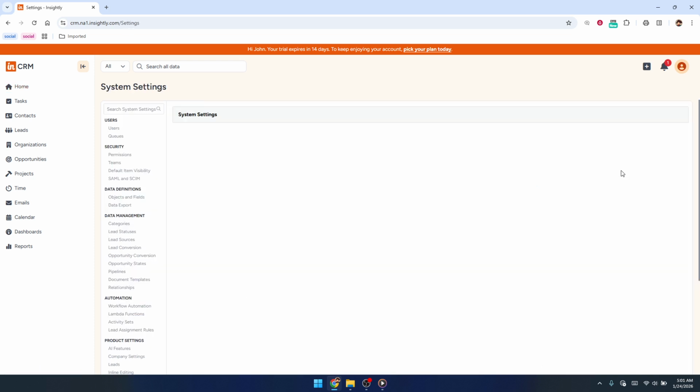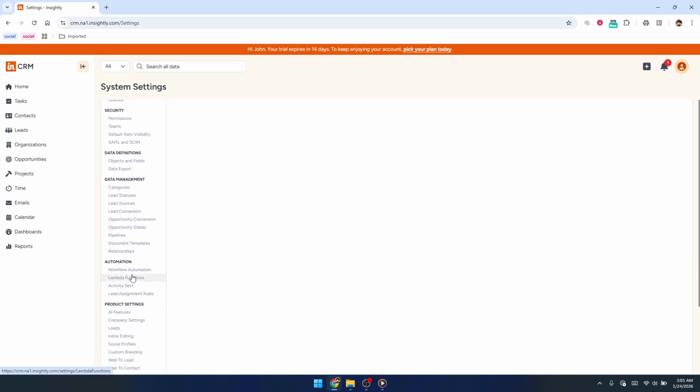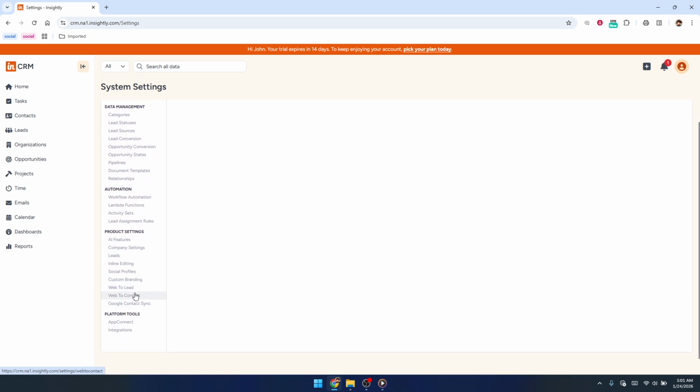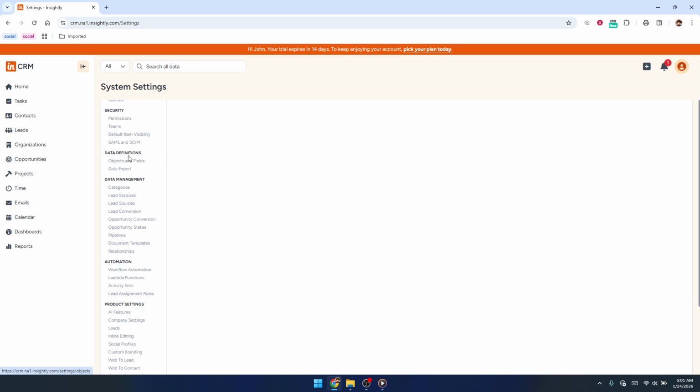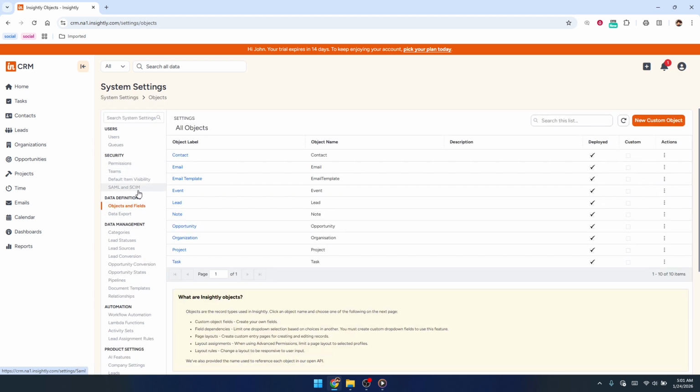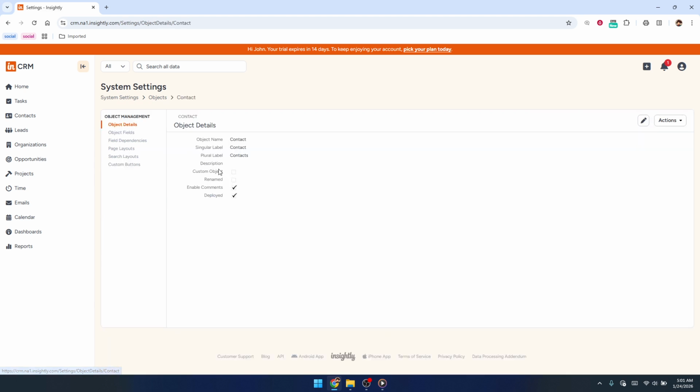This is the main area where you control how Insightly behaves for your organization, so take your time here and be careful with changes. Once you're in System Settings, look for the section labeled Objects and Fields. This is where you manage the structure of different records like contacts, organizations, opportunities, and so on. For this video, we're focusing specifically on contact records, so go ahead and select Contacts. That tells Insightly you want to adjust the layout and fields for contact data only.